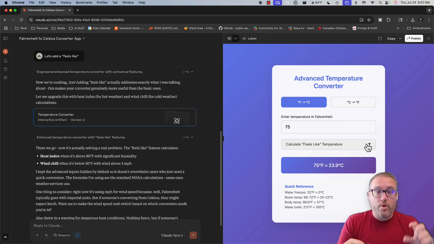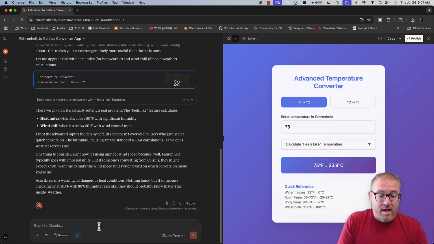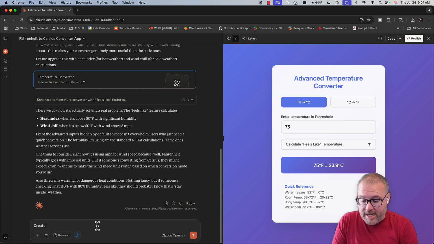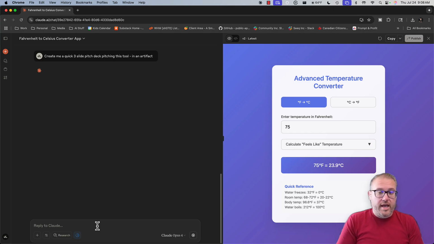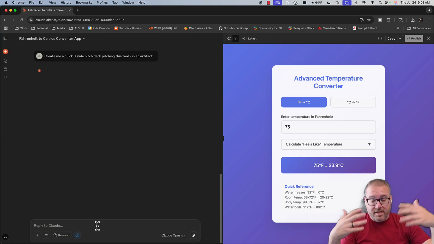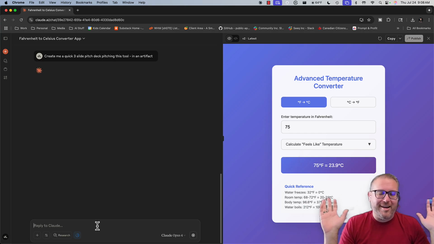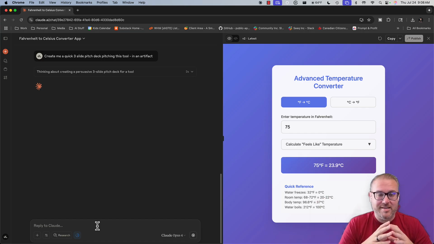The cool thing about artifacts is it's not just apps, right? Artifacts can create other things. Like, create me a quick 3-slide pitch deck pitching this tool in an artifact. Okay? And so now it's probably going to, I don't know, let's see. I don't want to assume. It's probably going to assume some things. Maybe it'll ask me some questions.